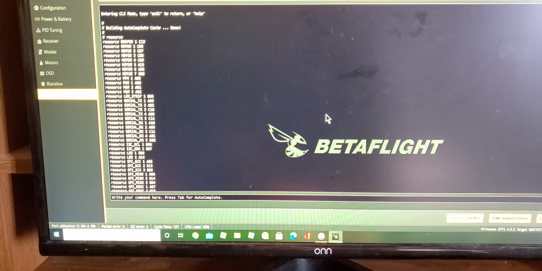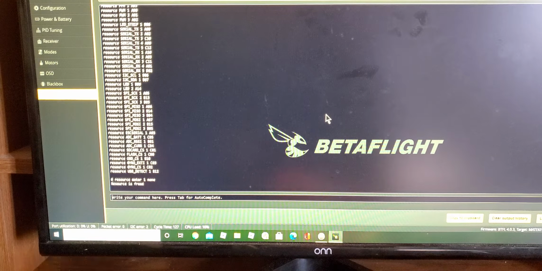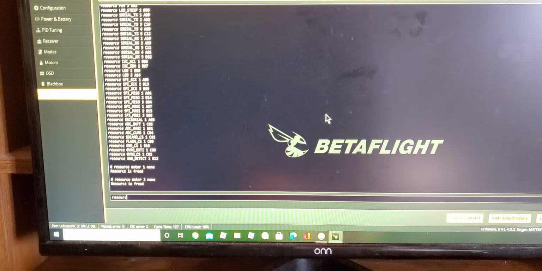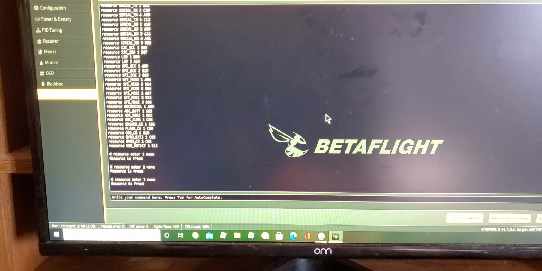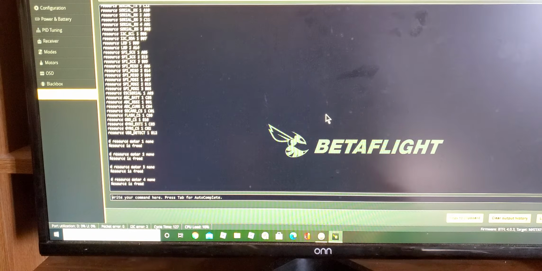So you type resource motor 1 none, N-O-N-E. Resource motor 1 none. Okay, then you hit enter. You do that for all 4. So resource motor 2 none, resource motor 3 none. And if you do it right, it'll say resource is freed. Resource motor 4 none. Okay.